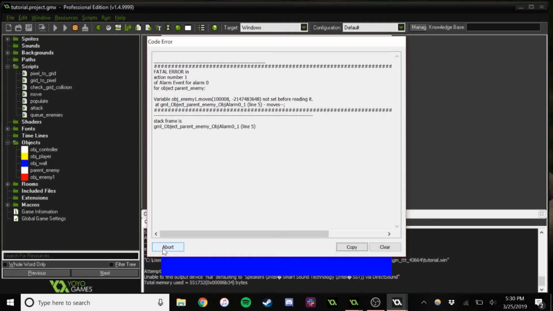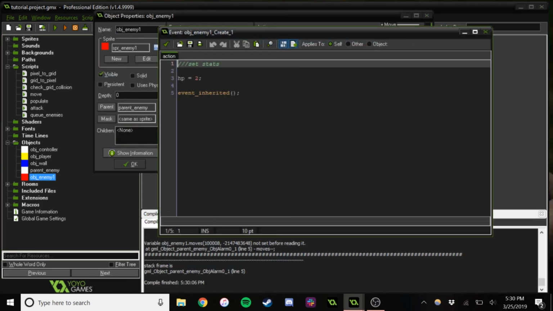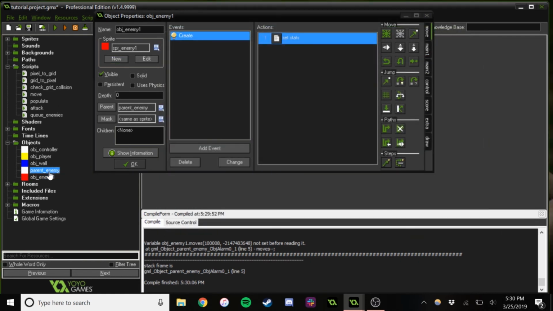Enemy 1 moves not set. I definitely thought I did though. No, I didn't. Or did I not set? What did I not set? I thought I did that. What's in parent enemy?